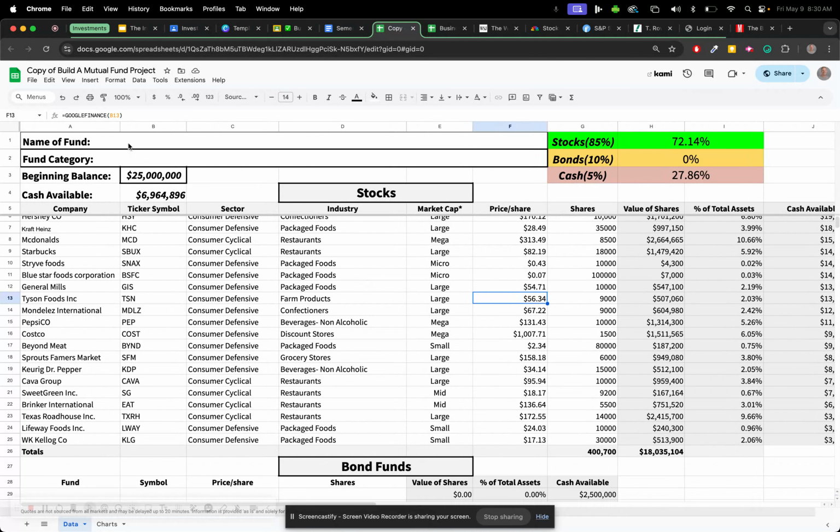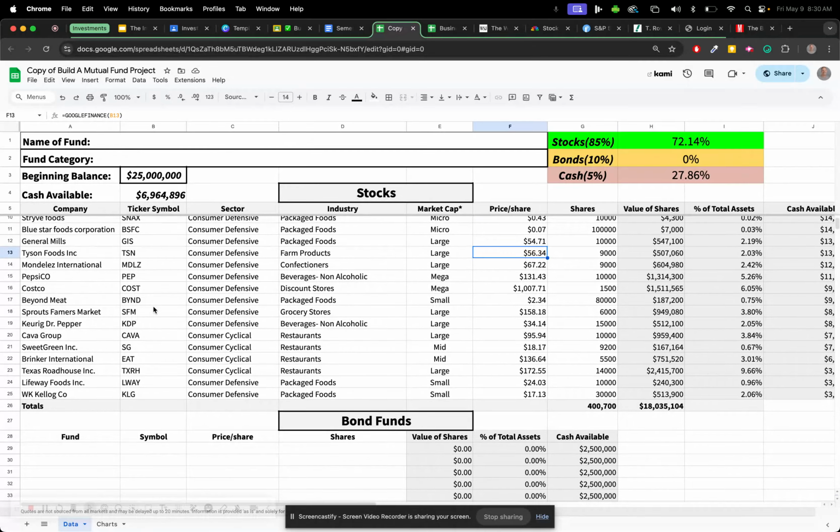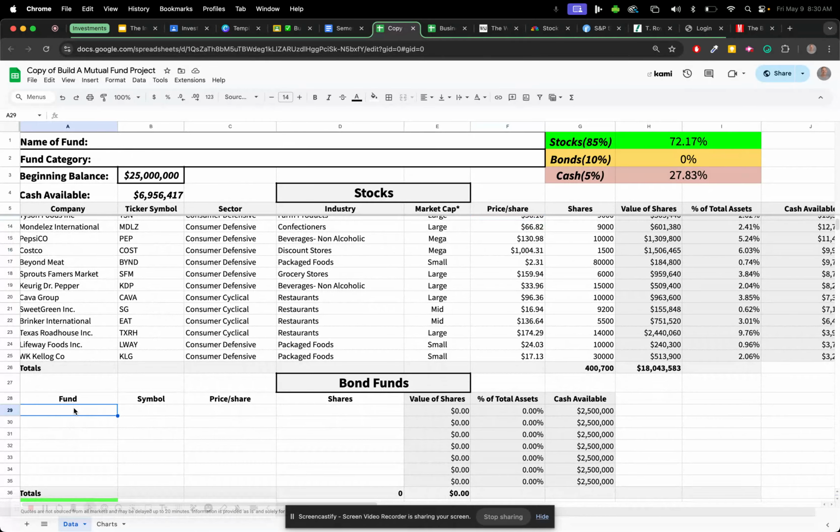You want to come up with a name for your fund. Remember, the name should give investors a brief idea of what the fund is about, what it's investing in. You could also use your name in the fund as well. Now, for bonds, it's difficult to add individual bonds to a portfolio on a spreadsheet. So we're going to do bond funds.